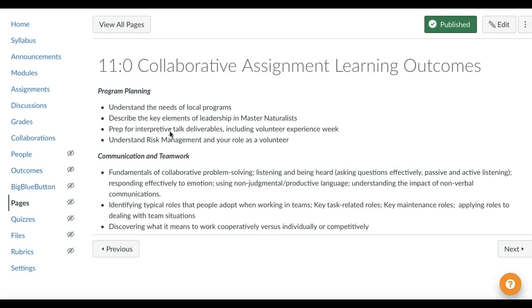The other aspect, because we'll be working in teams, and when you're volunteering, you'll be in teams, a lot of it has to do with communication and teamwork. So really thinking about what collaborative problem solving looks like and sounds like, responding effectively, what kind of productive language, and the impact of nonverbal communications. In any kind of training in community engagement, we cover a lot of these skills because we're interfacing with the public and engaging the community. So we want to be thinking about what it means to work cooperatively and be an active listener.